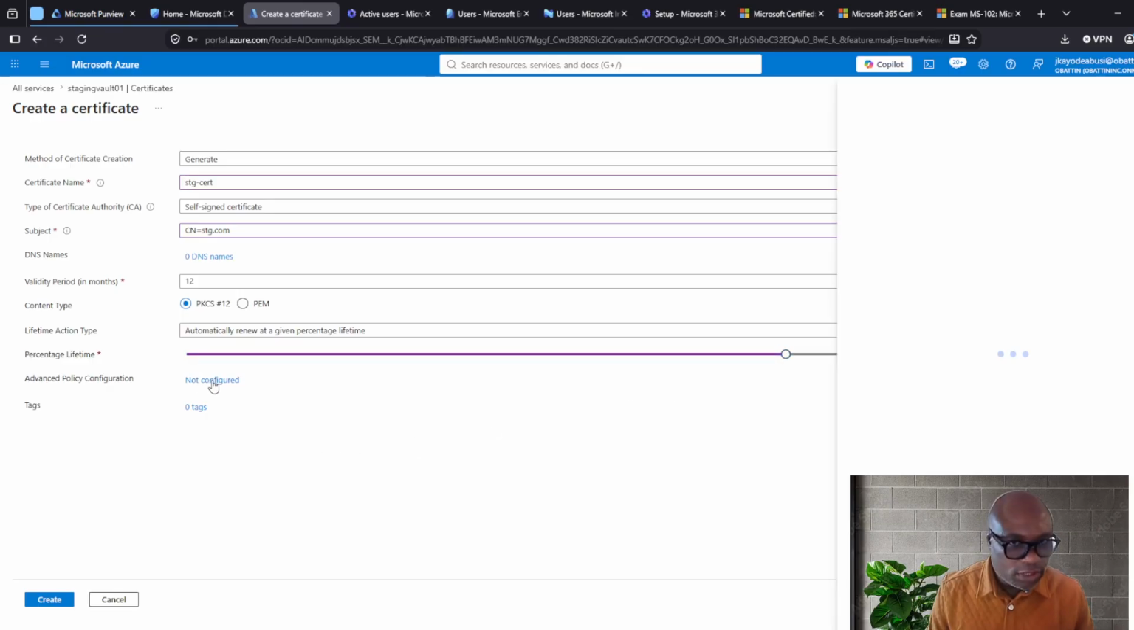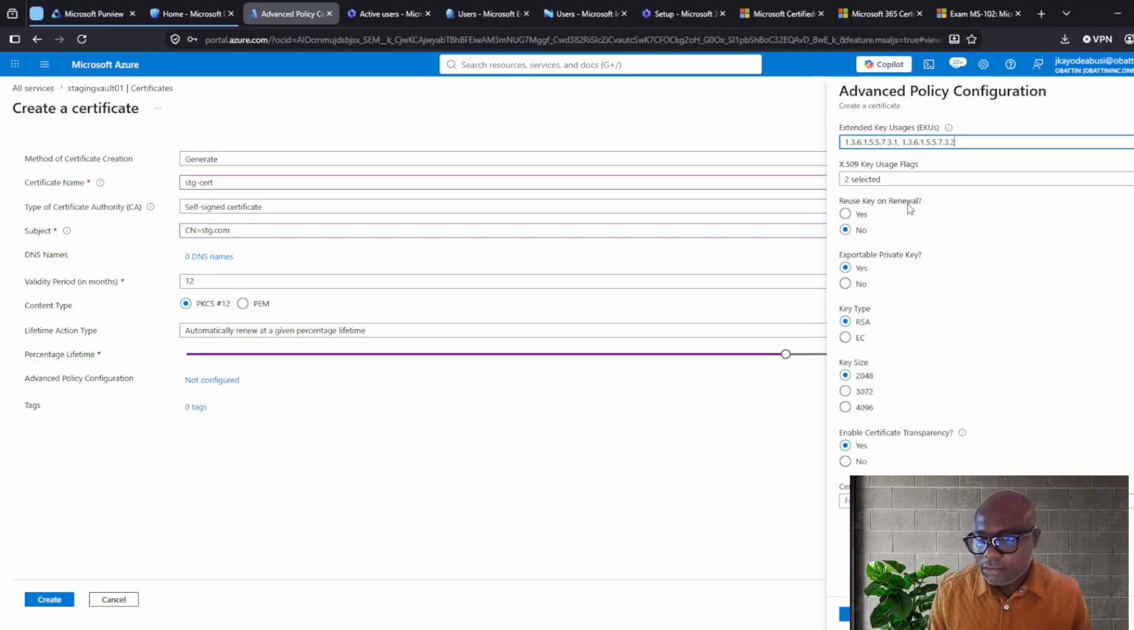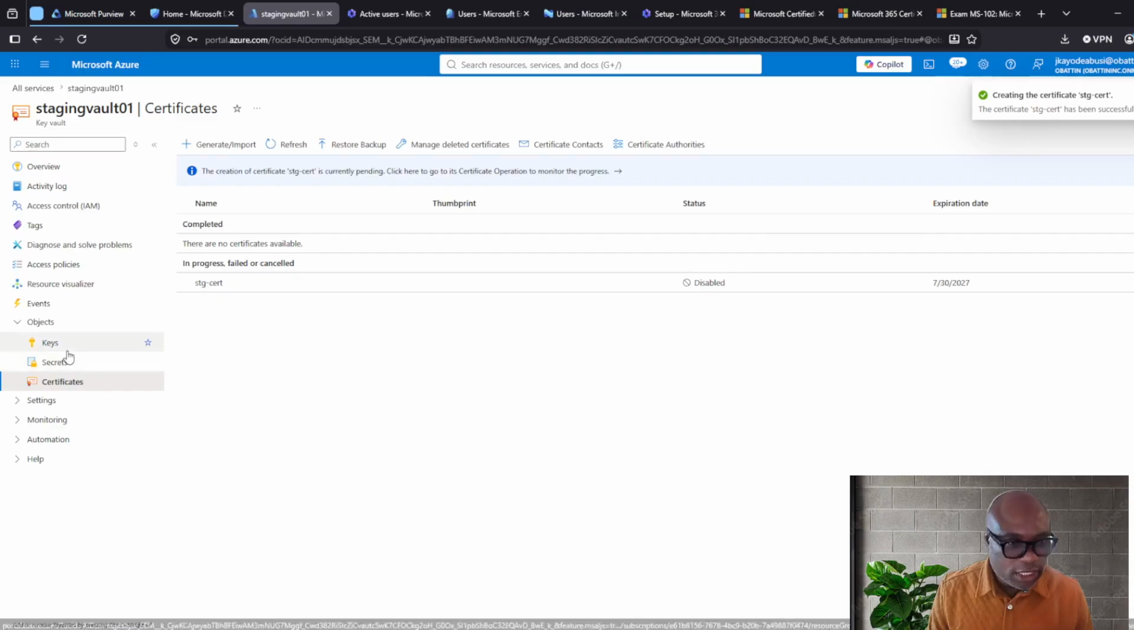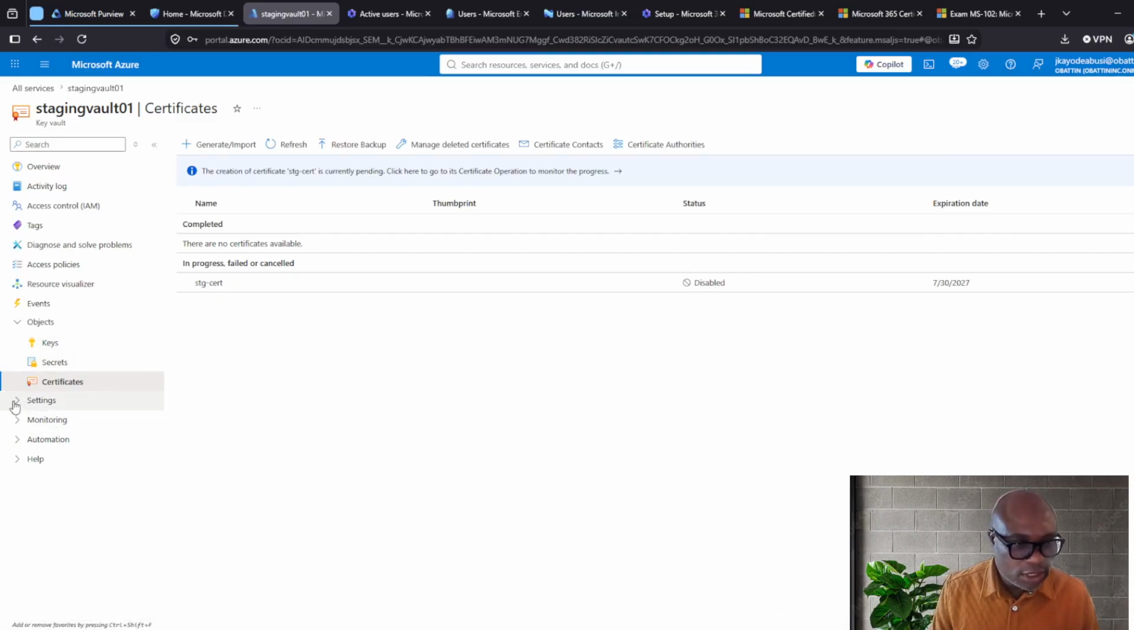So advanced policy, let me see if there is. So here you can do some advanced policy, but that is outside of what I want to show today. Then you create that. So you can see that you'll be able to create your objects, right? So the other thing I want to say is how do we make use of it? So let me go to that.